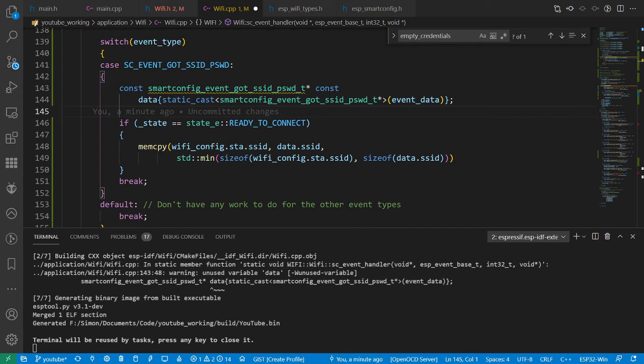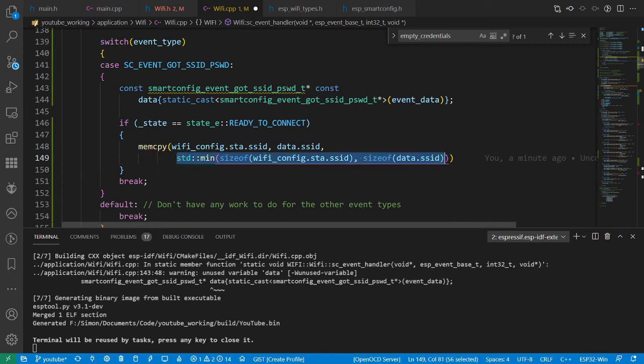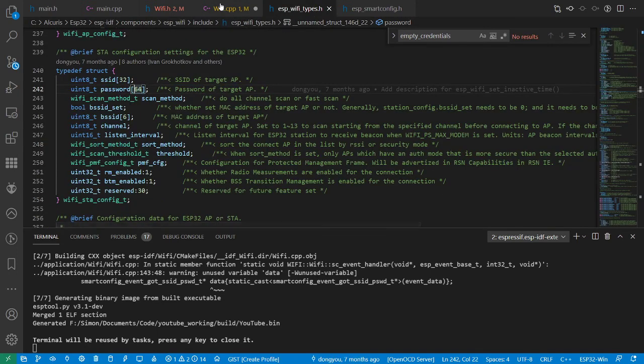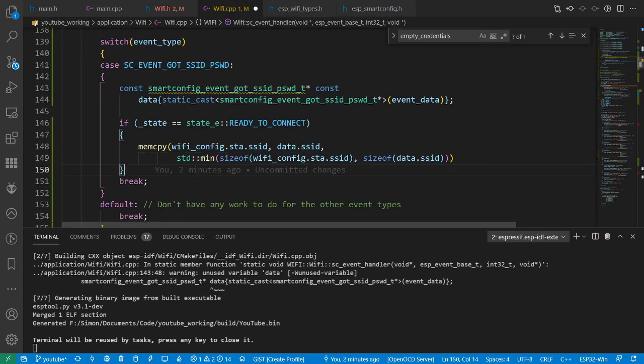Let me just double check that. Yes, it is. So this whole expression, you may think, oh, but each time you're doing this, you've got to do this computation, figure out which one's smaller than the other. No, because these types are known at compile time, standard min will just work it out at compile time, put in the number, which in this case is 32. But if it changes in the future, whatever, that's fine.